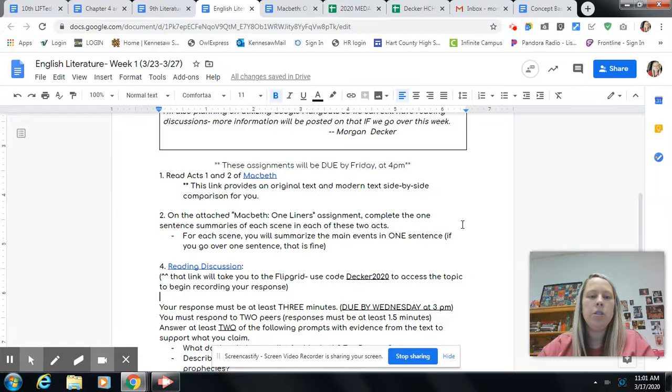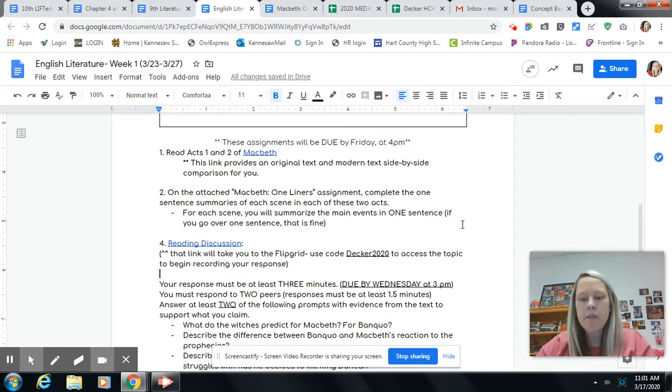Looking at what you have due this week. These assignments are due by Friday at 4 p.m. You will notice that there is one assignment that is due on Wednesday by 3 p.m., and you'll see why in just a moment. But first, you need to read Acts 1 and 2 of Macbeth.